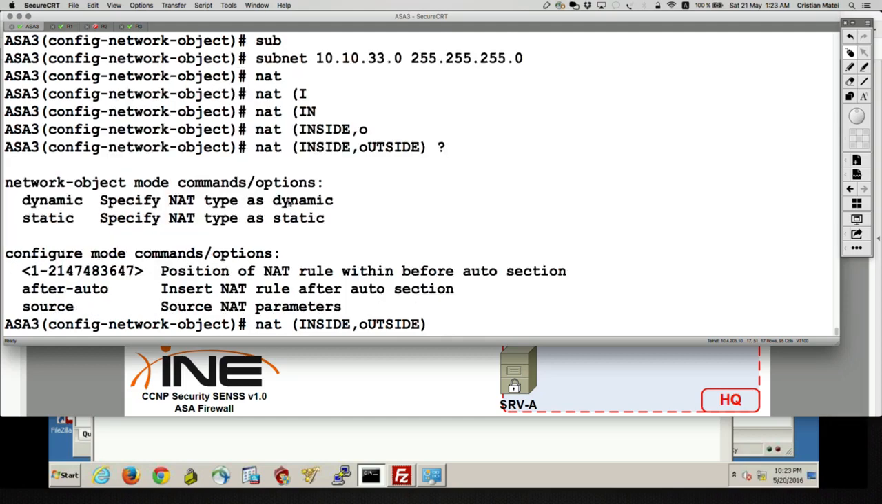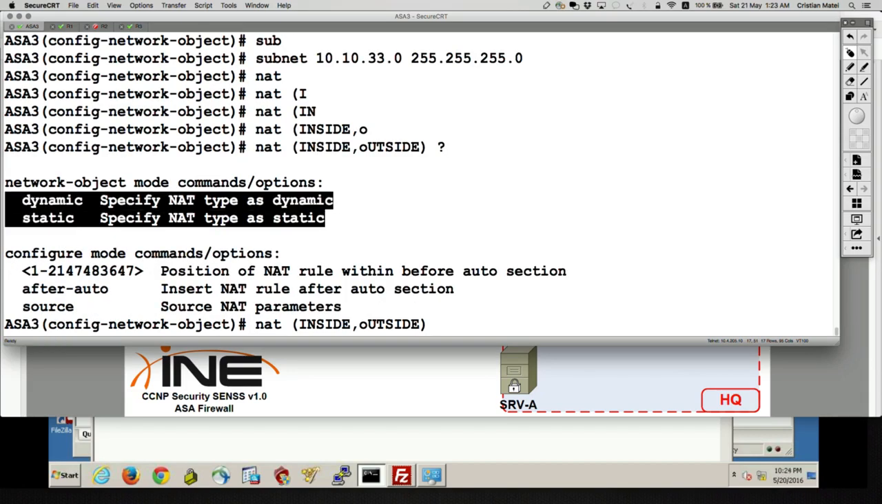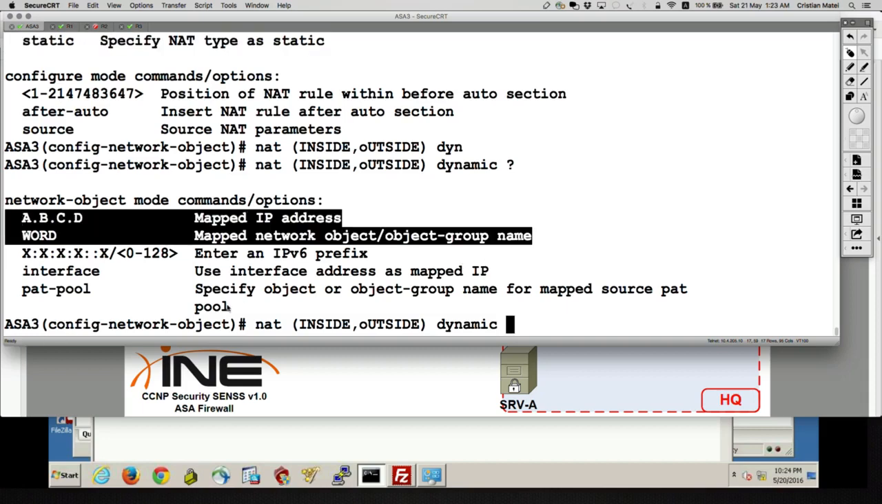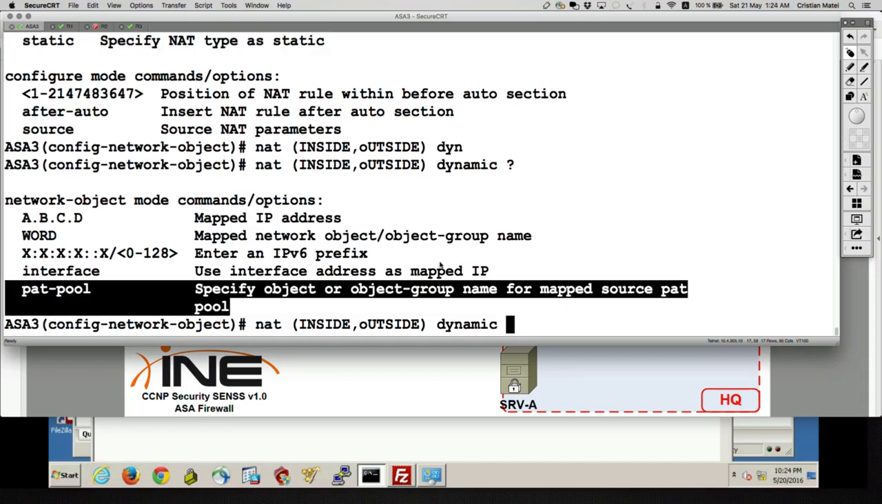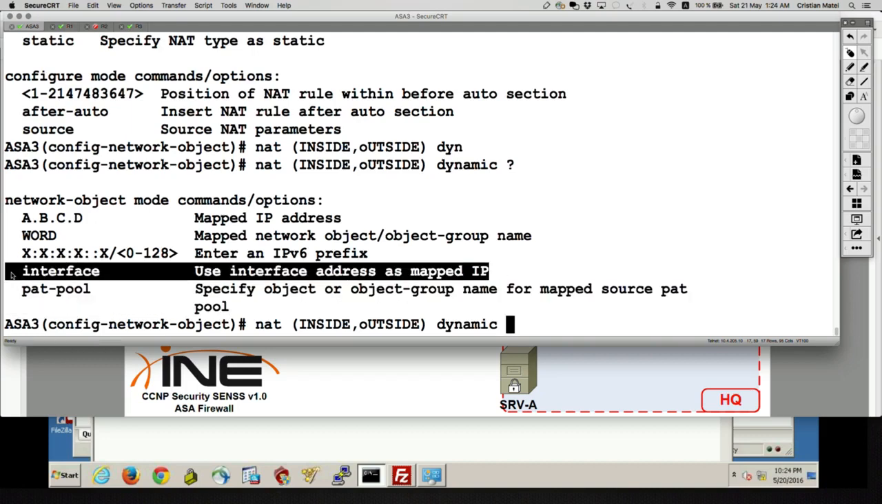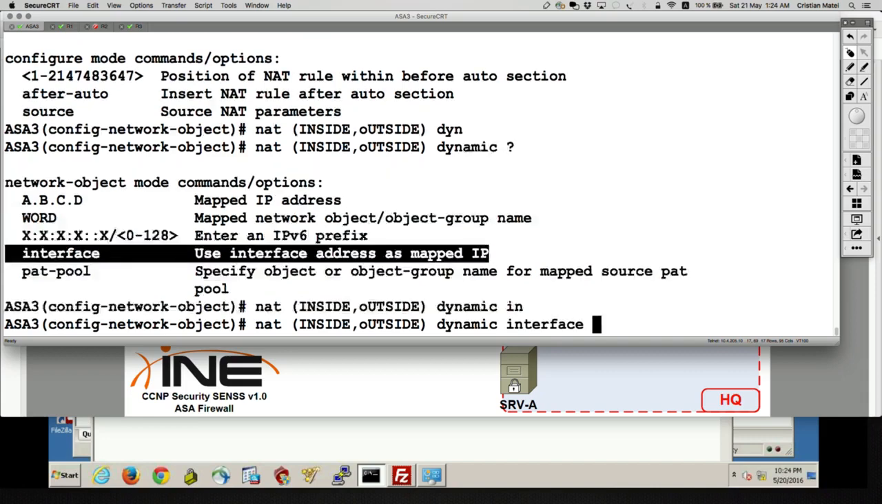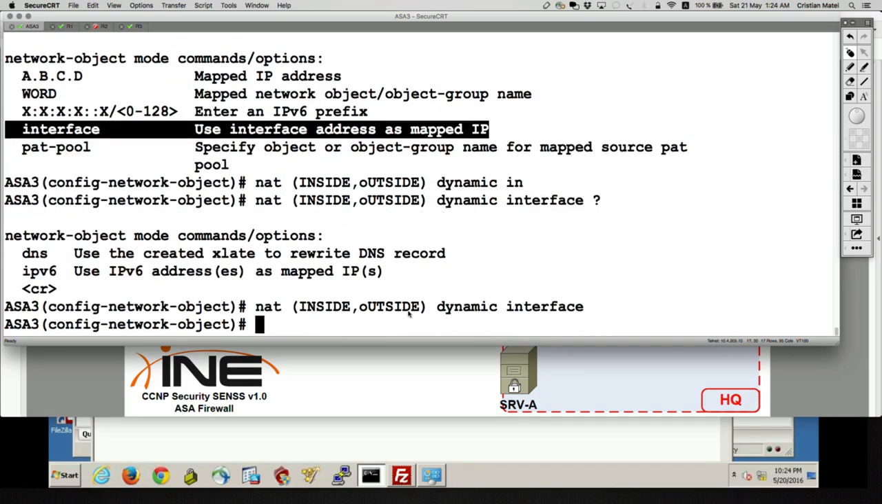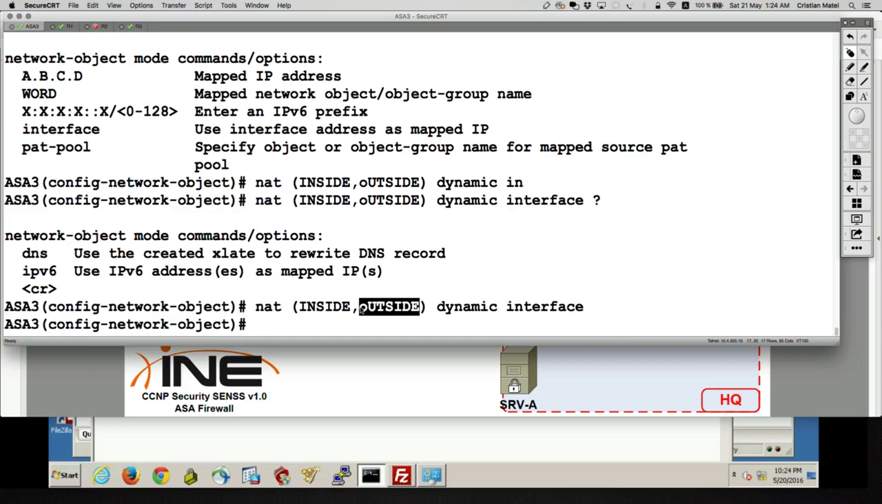And what kind of NATing do I want to perform? Dynamic or static? Dynamic in my case, and I want to NAT the traffic in how? Within a pool, or within a PAT pool, or within the interface of the ASA, which is PAT as well. That's what I want to do. What I want to do in the ASA's interface, which is going to be on the outside interface.